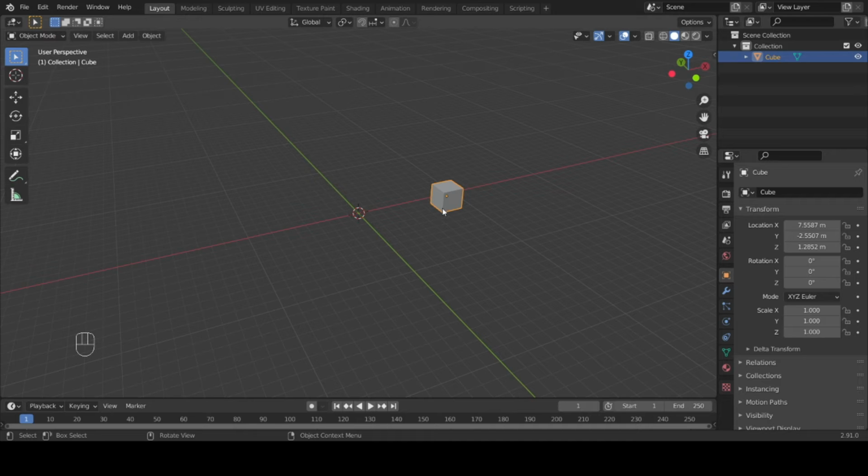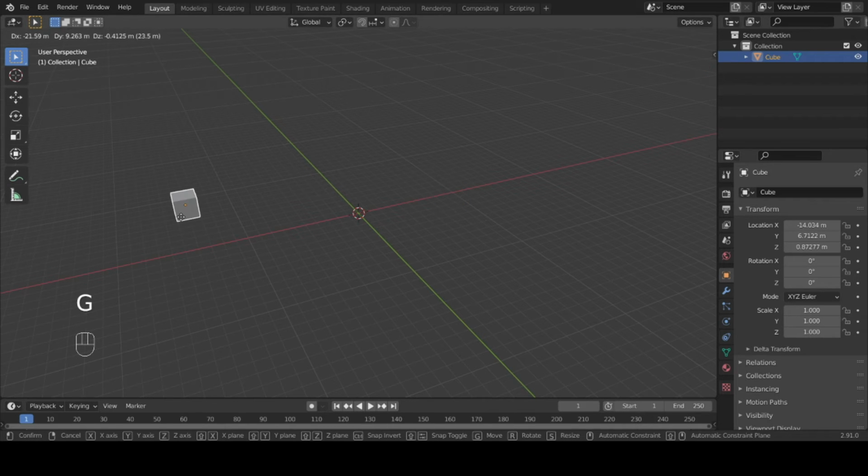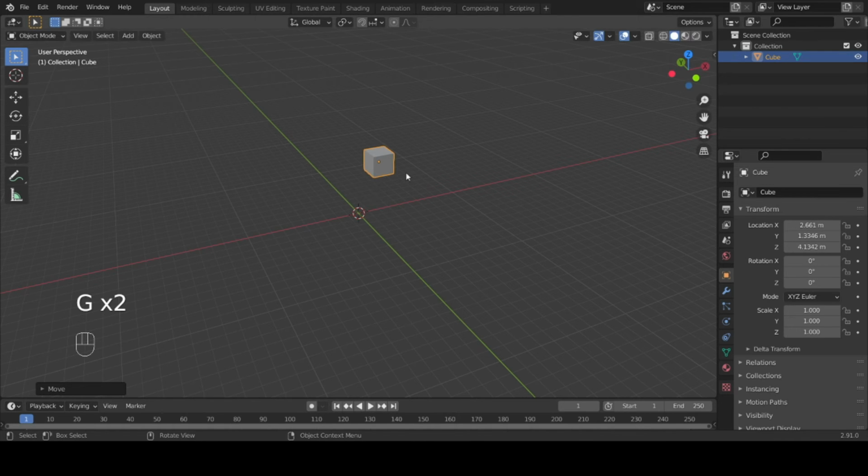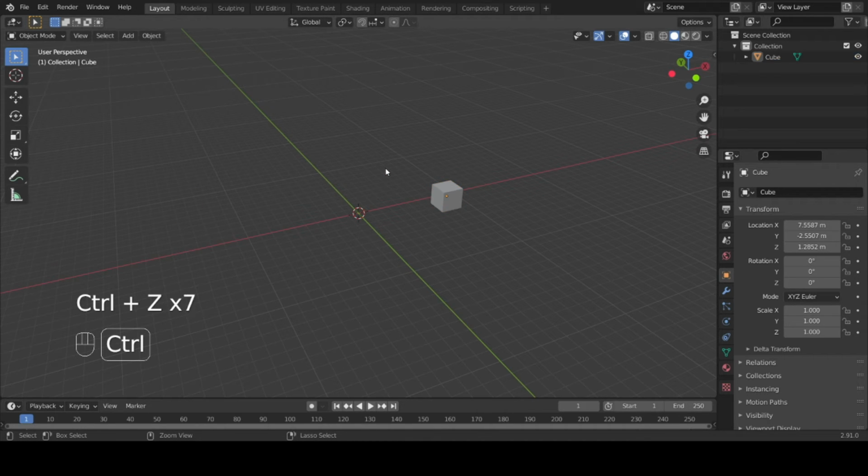Once you have selected, click on G and move your object. You can move your object wherever you want, however you want in the space. Now let me get it back to the origin. Undo. Yeah, now it's in the origin.